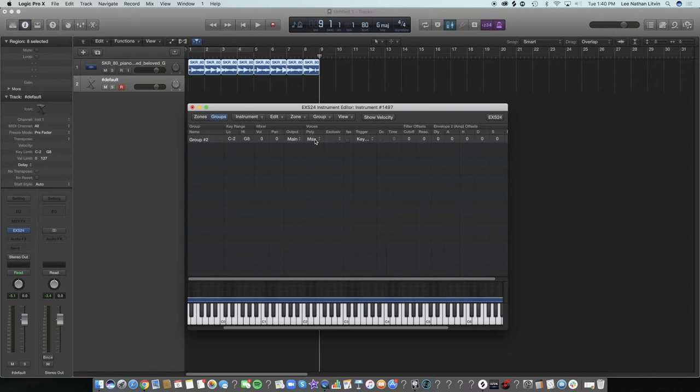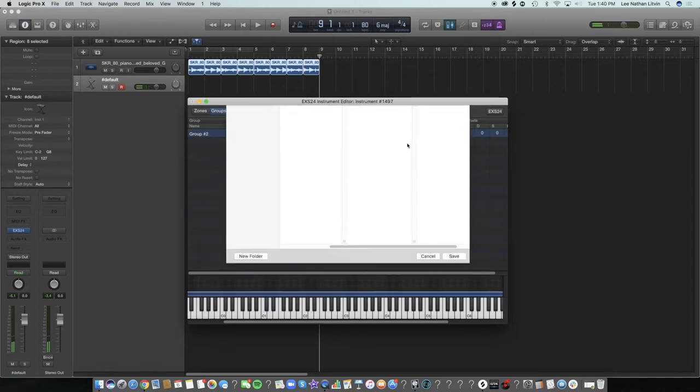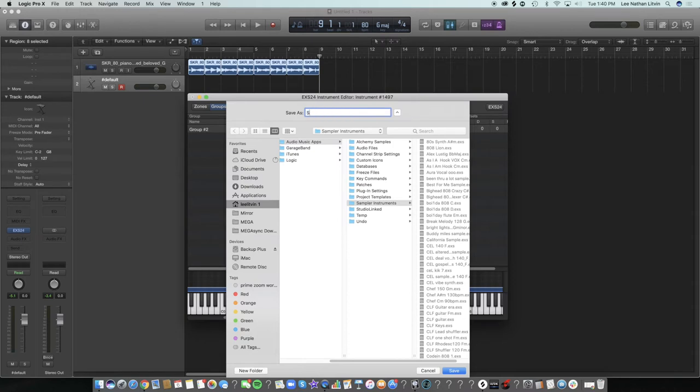Don't know what polyphony is, don't care. Max, 1. The reason we do that is when it's on max, when I hit a key and then hit another one, they're going to overlap. We don't want that. When we hit that next key, we want it to stop. See how it stops? And that's it. Now we're going to save it. I just like to name it SKR piano, 80 BPM, G, and then G.